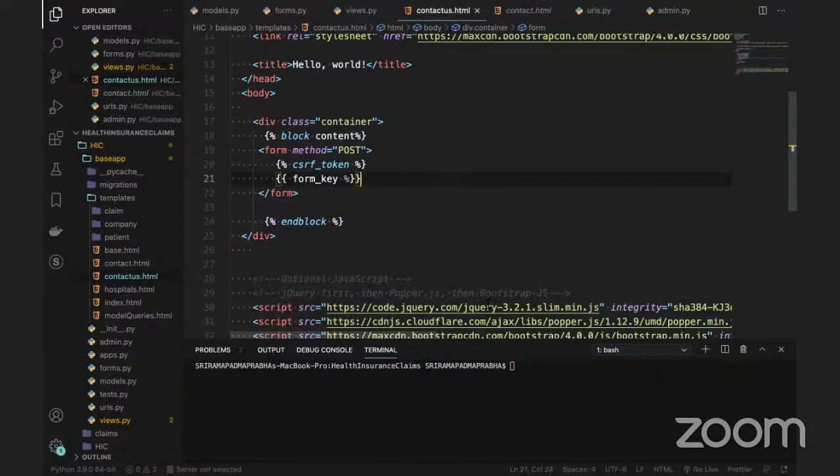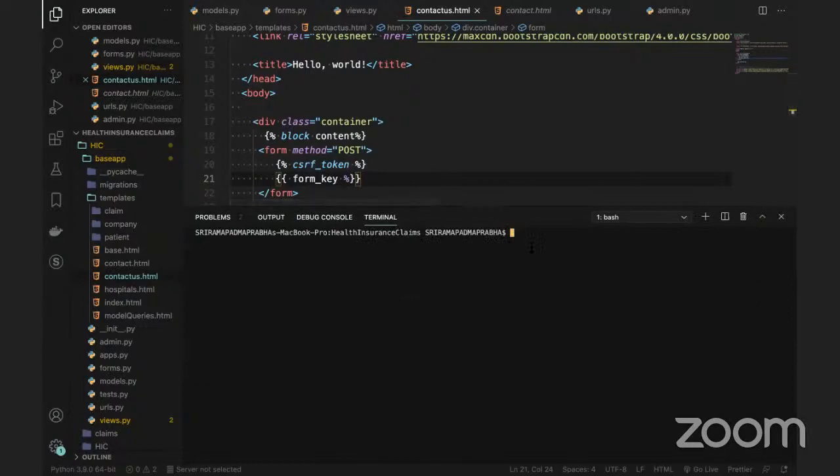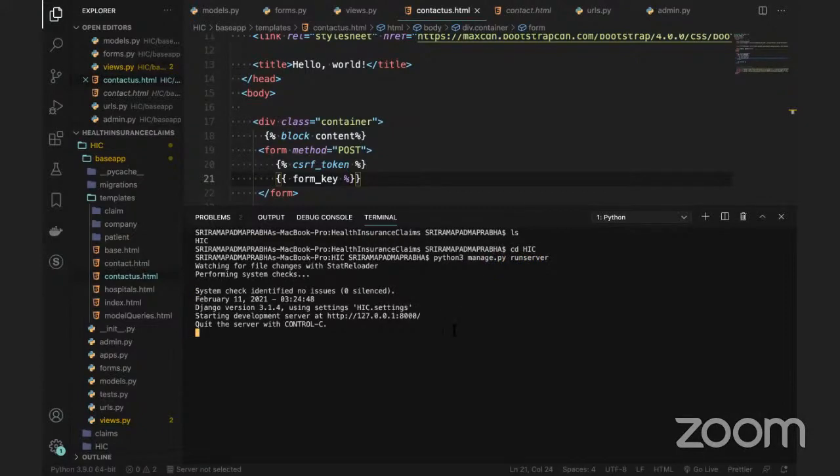So let's go and see whether this page is created or not. First thing, then we'll come back to the data to insert it. cd hic and python3 manage.py runserver. Just enter runserver and let's go to the page. Here you can see we have not added the contact us page to this menu. I'm going to add this contact us page to the menu.